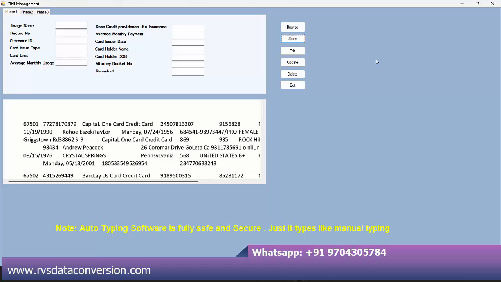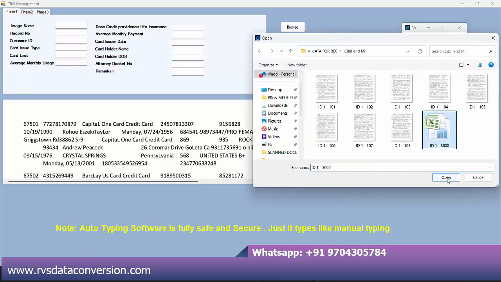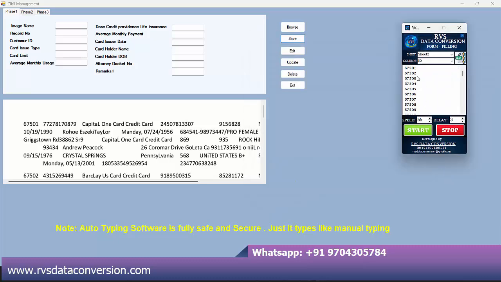First, open your project software and open Mi Demography Auto Typer software. Upload the converted data Excel file in the auto typing software. Select the required form in Cibil Auto Typer and click on the Start button.